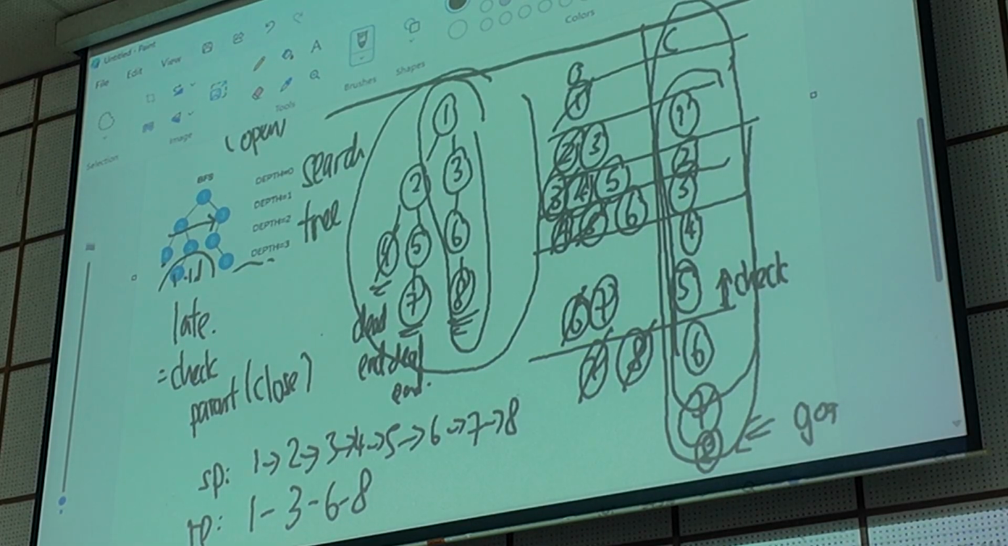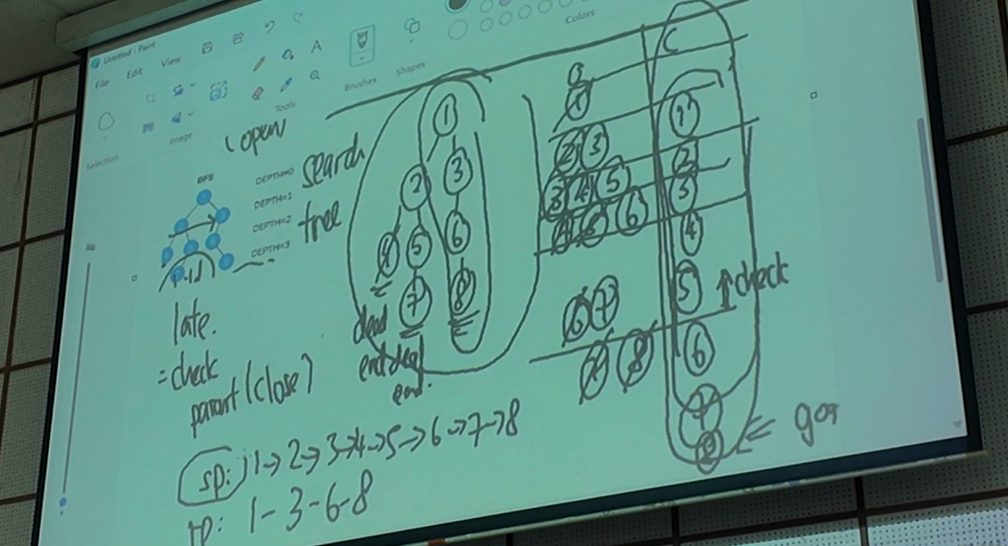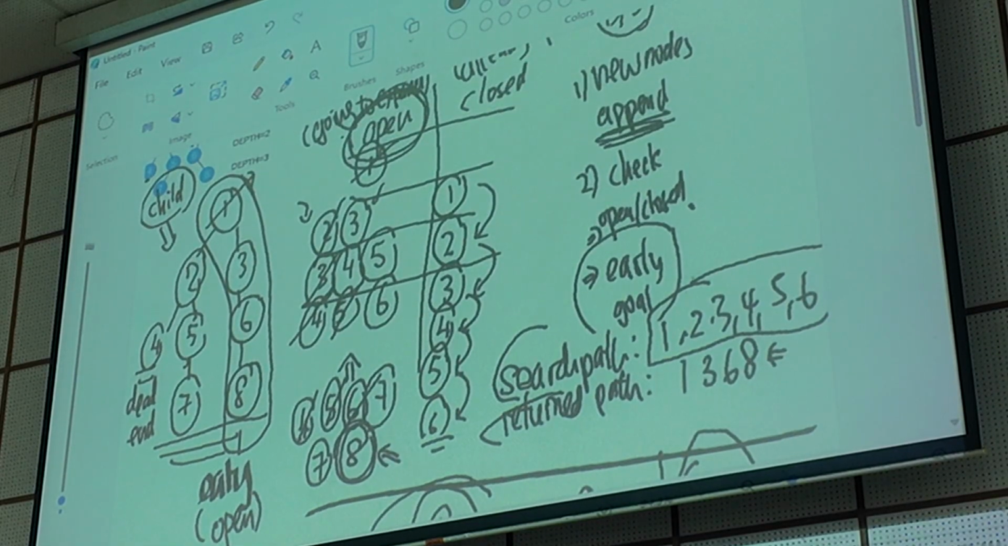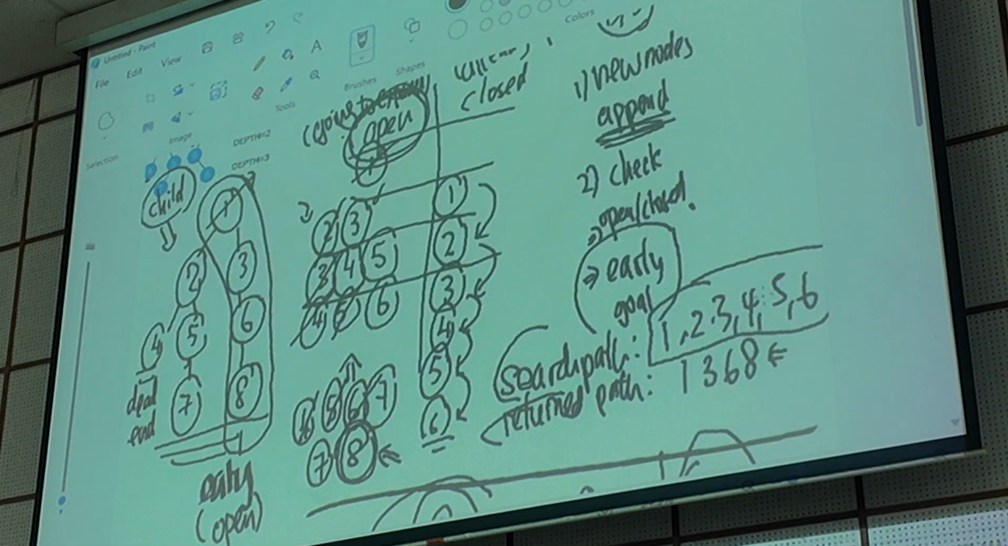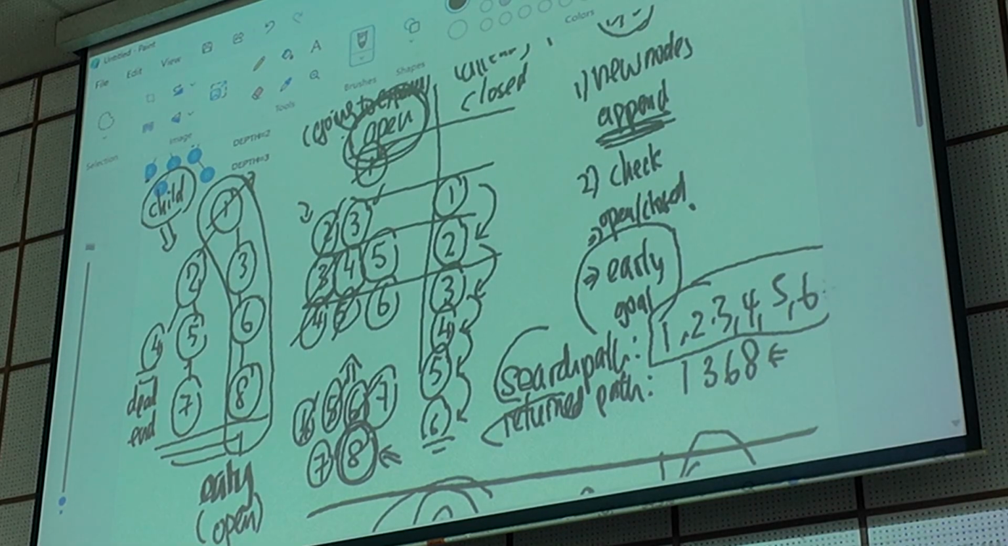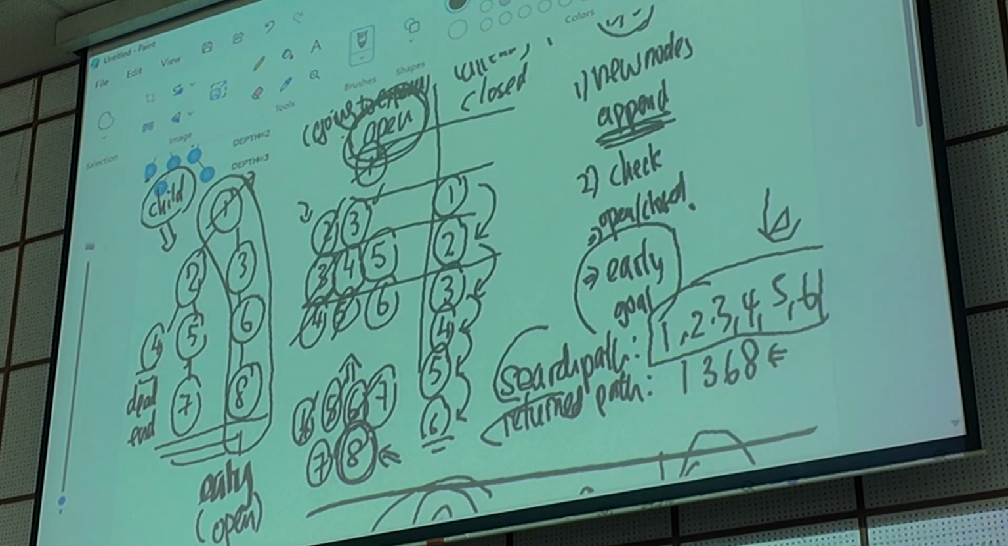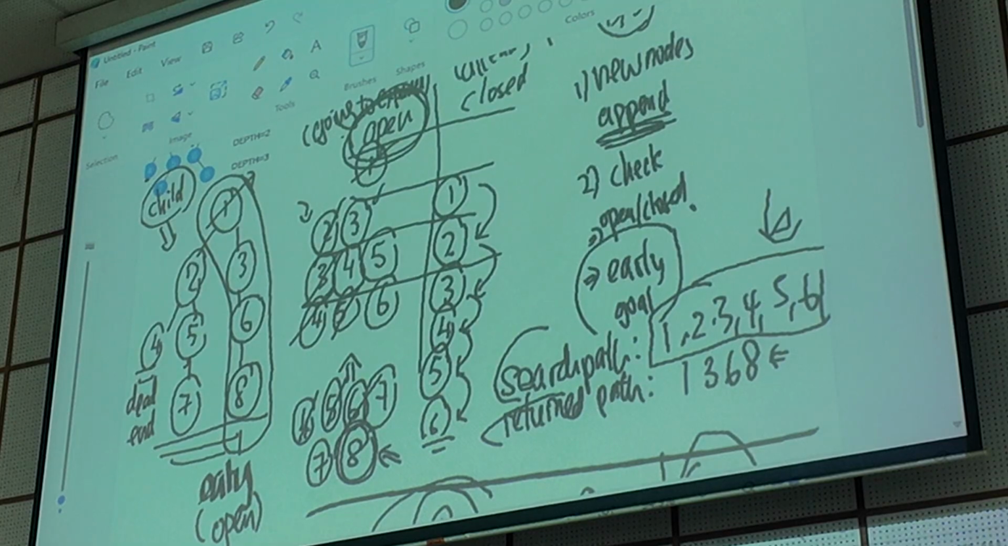The only difference here is the search path. The search path you see here is 1, 2, 3, 4, 5, 6, 7, 8. But using early goal test, it's only 1, 2, 3, 4, 5, 6, finish. It's different, but the return path for both is the same. Is that okay? Don't worry, we have one more question to practice later on.